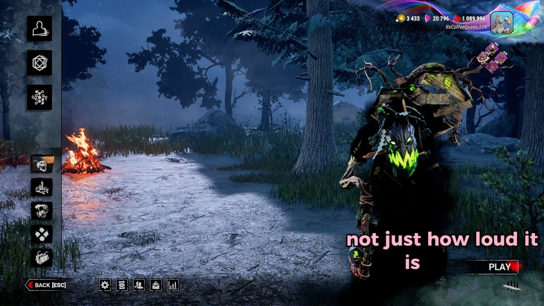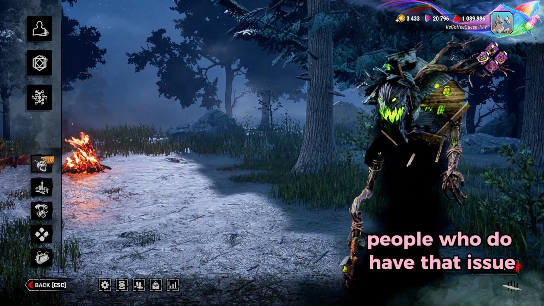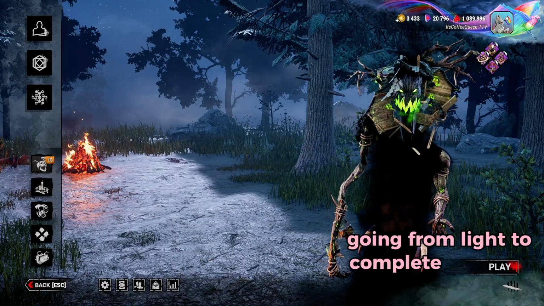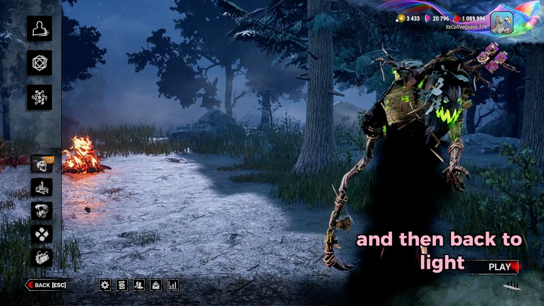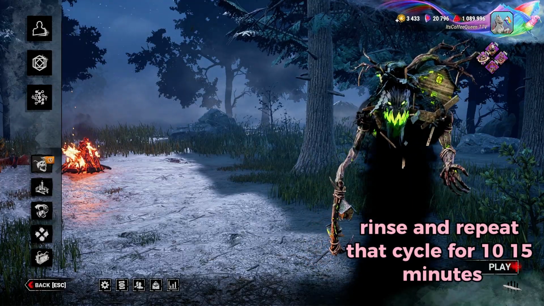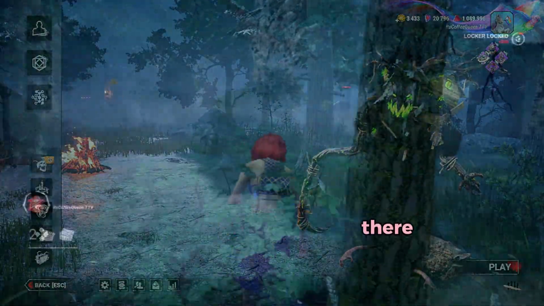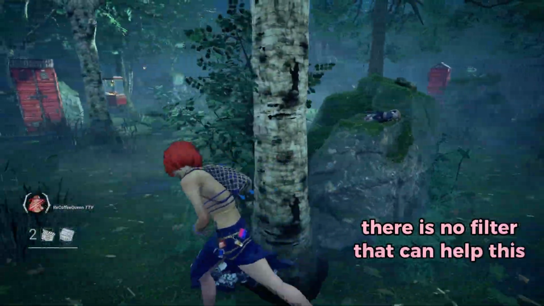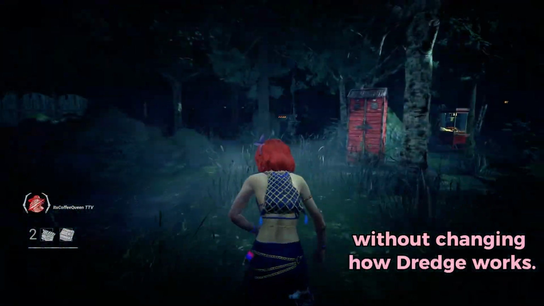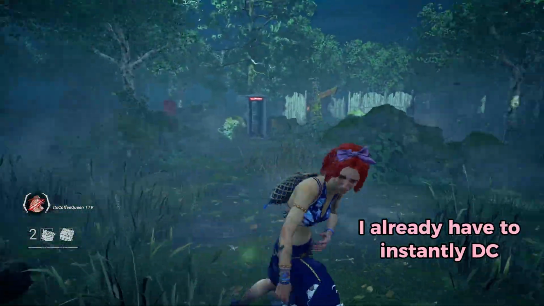Not just how loud it is, which the audio slider would help people who do have that issue, but the change on the map going from light to complete darkness and then back to light, rinse and repeat that cycle for 10-15 minutes, and it's completely awful. There is no filter that can help this issue. You can't fix the darkness without changing how Dredge works. I already have to instantly DC against it.